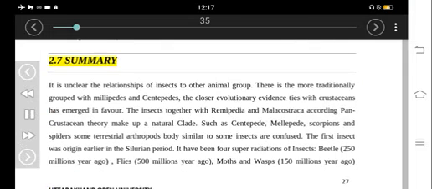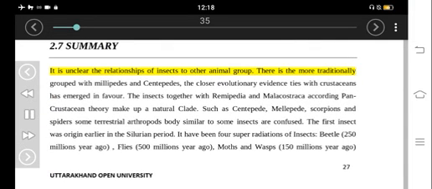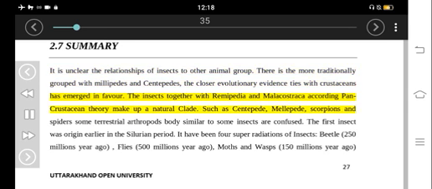2.7 Summary. The relationships of insects to other animal groups are unclear. They were more traditionally grouped with millipedes and centipedes. Closer evolutionary ties with crustaceans have emerged in favor. The insects together with Remipedia and Malacostraca, according to the pan-crustacean theory, make up a natural clade. Terrestrial arthropods such as centipedes, millipedes, scorpions and spiders have bodies similar to some insects and are sometimes confused with them.